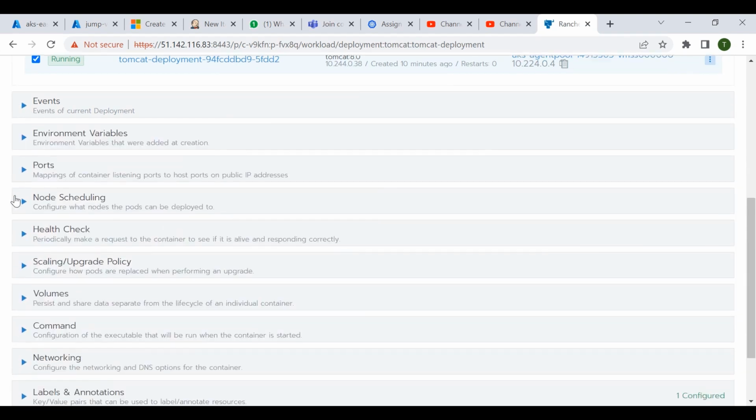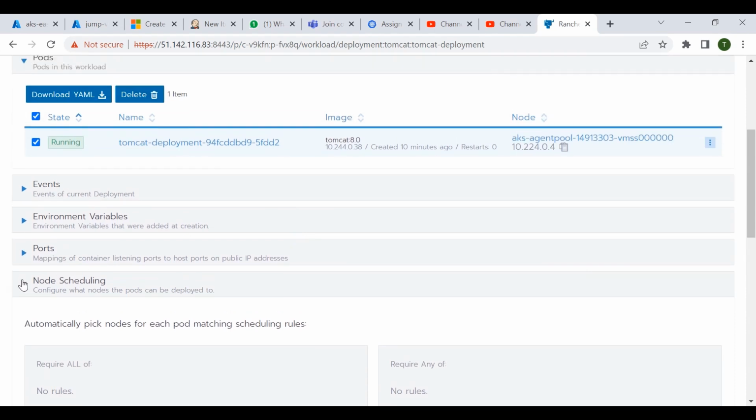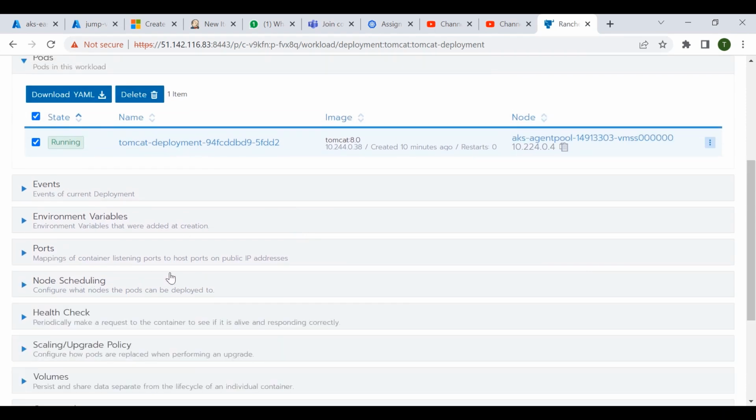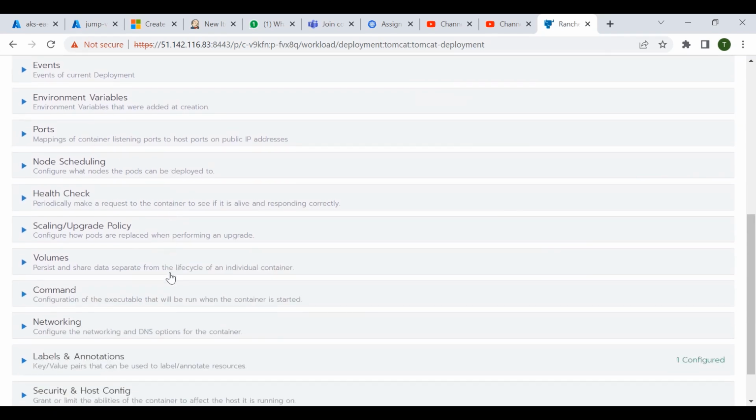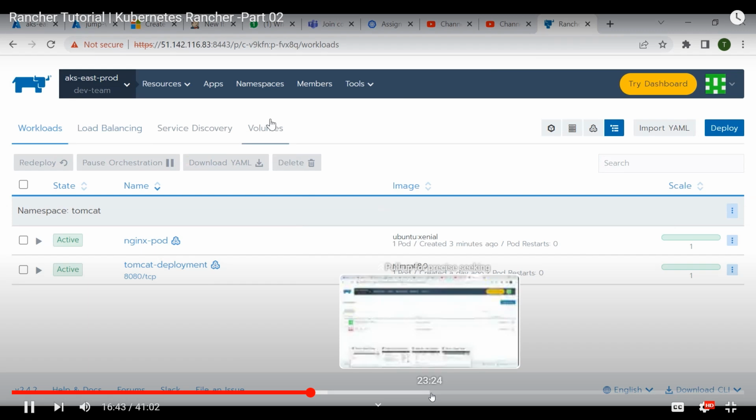And if you want node scheduling, like if you want to schedule this pod onto a particular worker node, that thing you can also schedule from this Rancher. So this thing we'll discuss later, about node selector and node scheduling. Okay, and you can also check the volumes, like which PVC they have created and added. When the PVC topic comes, at that time we will discuss it.